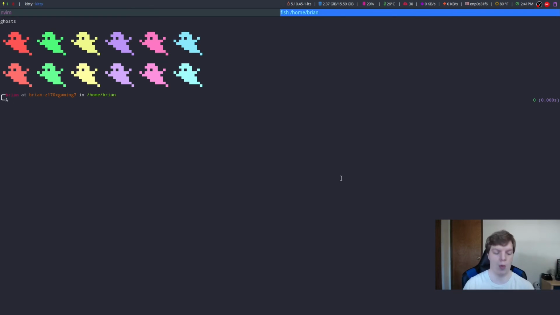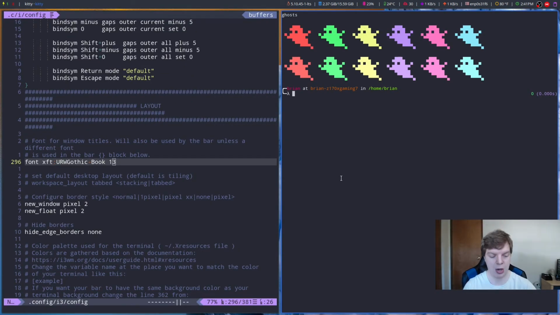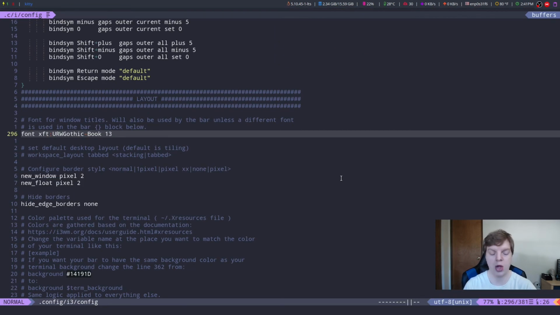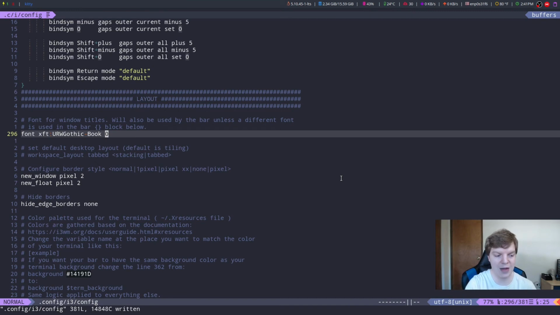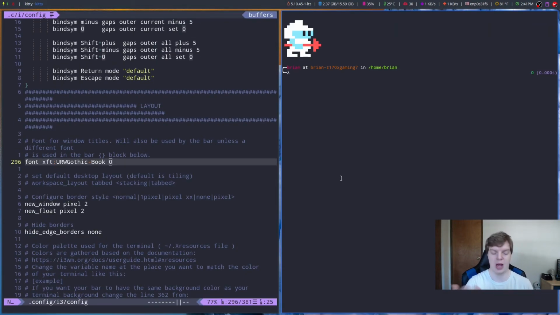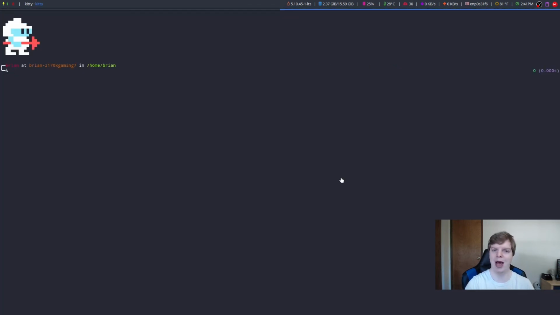So to get rid of that, go back to a tiled layout, quit out of there. What you want to do is set your font to 0, then save and reload. Then once it's reloaded, bring up a terminal, bring up a second window, switch over to tab layout, and it gets rid of it and makes it look like a normal tab rather than a big thick thing with the font and all that. It looks a lot more sleek.